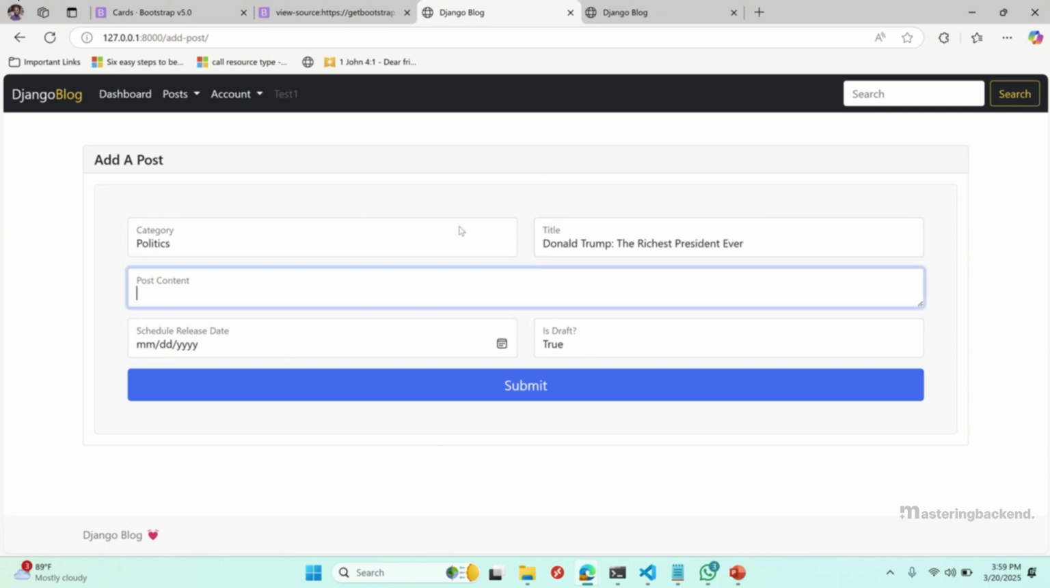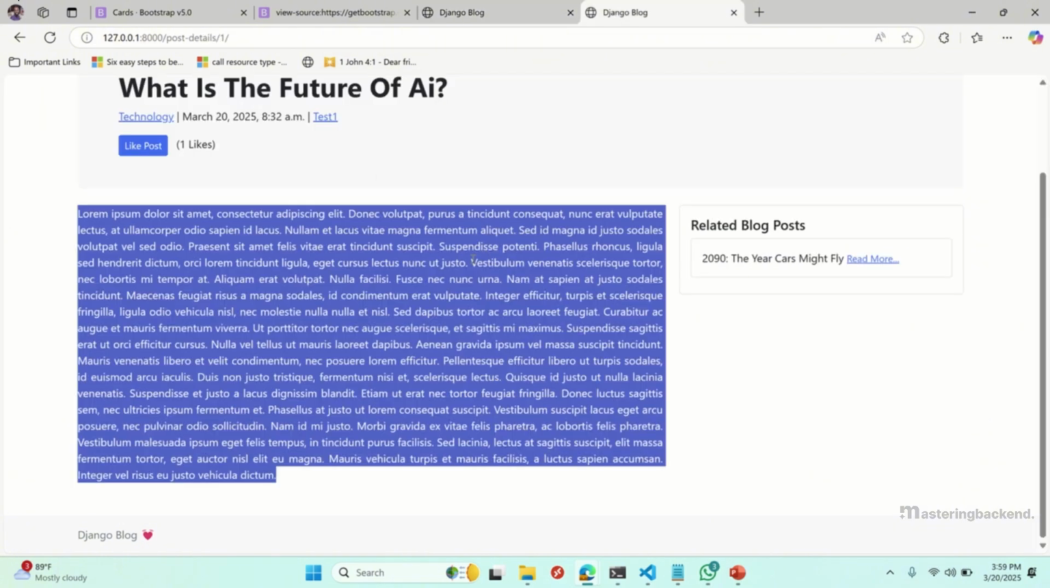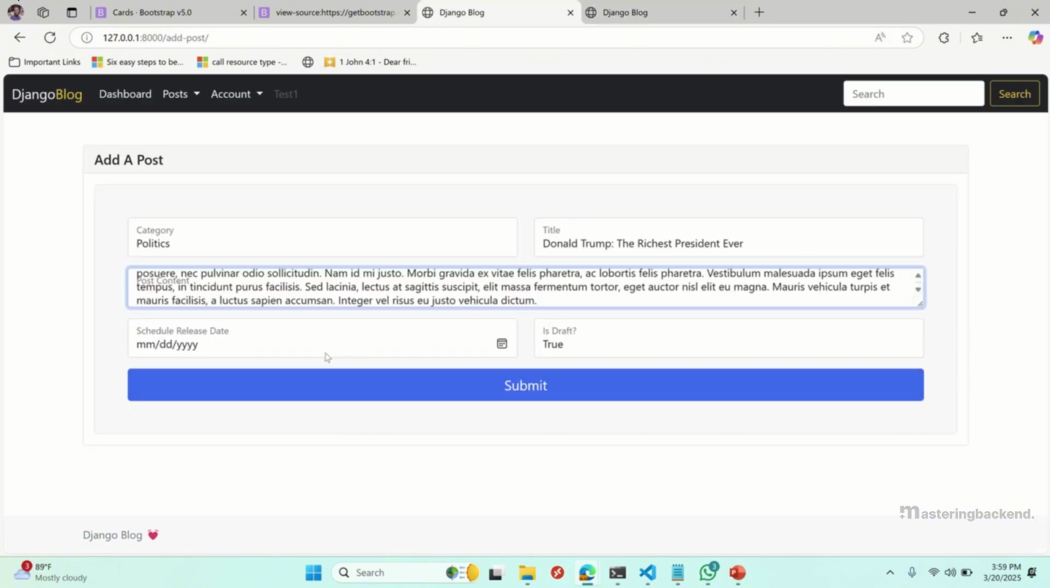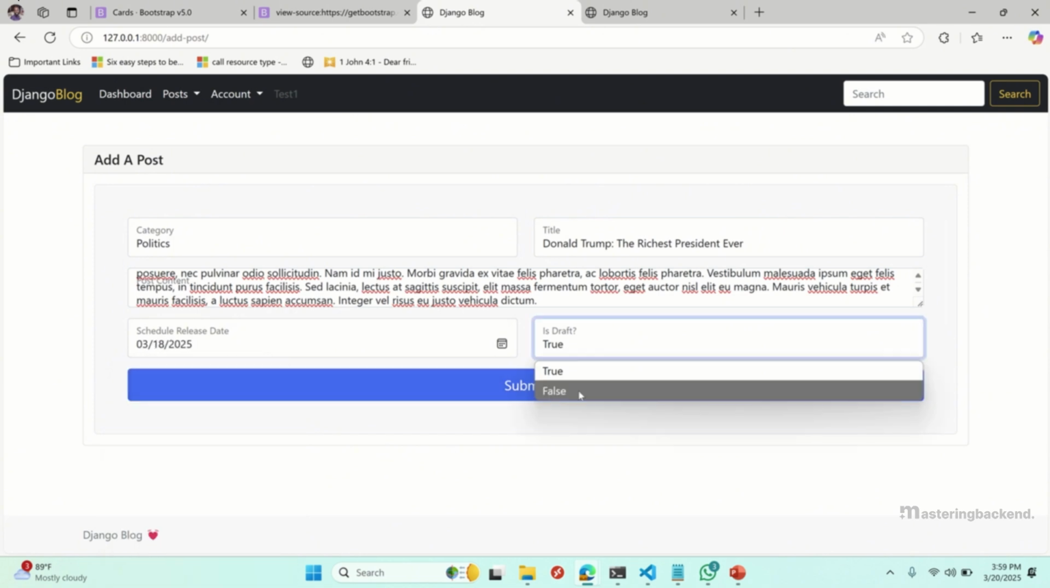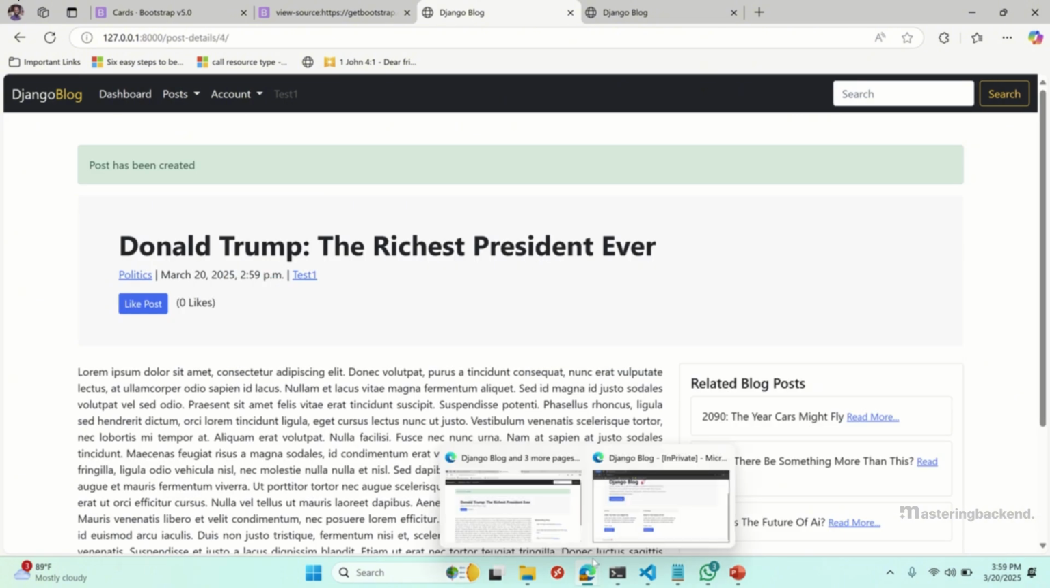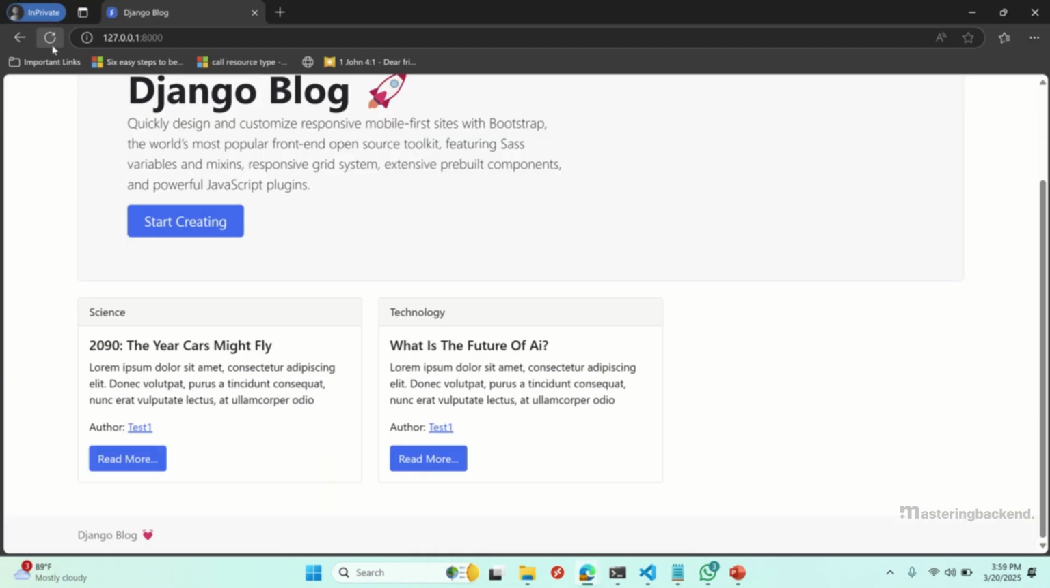And I'll come over here and let me just copy this again, Control C, come over here and I'll paste. So let's probably do release schedule date. Let's say it was meant to have come out on the 18th. Let's just put 18 there and let's do false, click on submit.